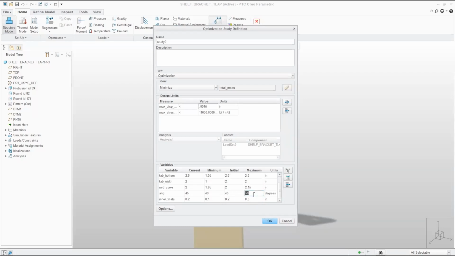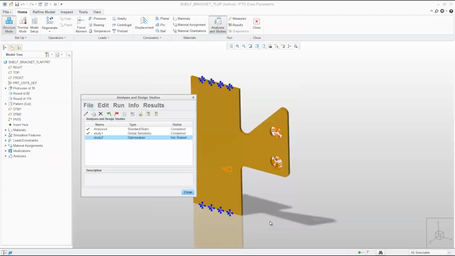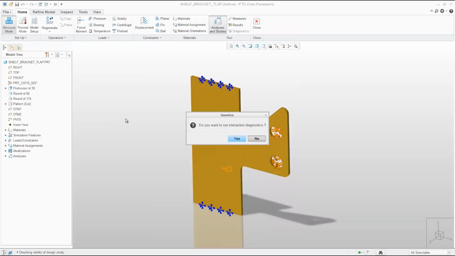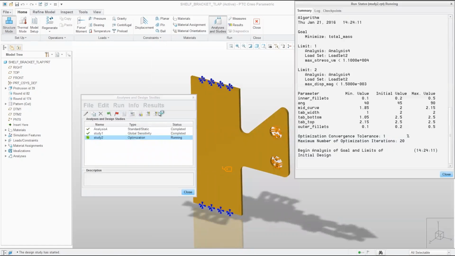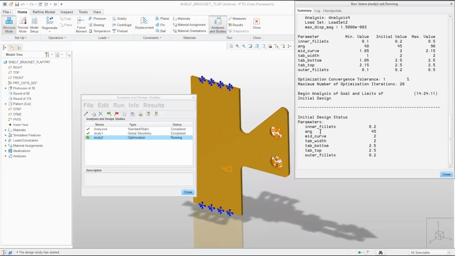It's going to keep our goal in mind, keep those design limits within the analysis, look at all these different variables, and calculate for us the absolute best possible design that we can have based on that criteria. Again, that would take hours, days for us to do. Instead, we just let Creo do it. We let Creo handle the grunt work.